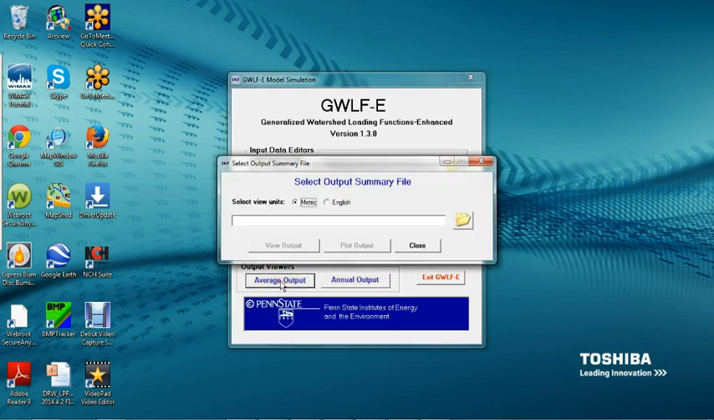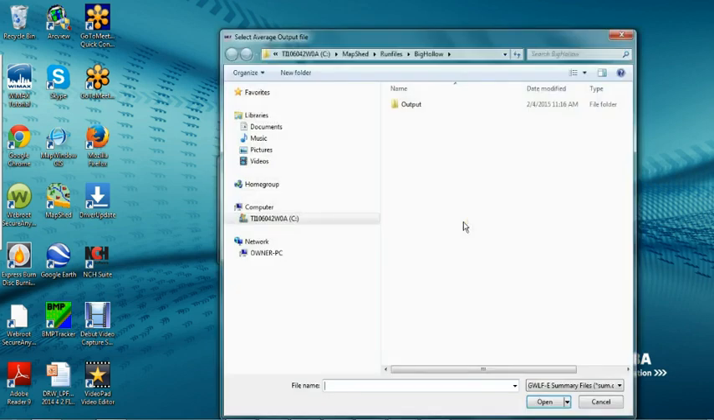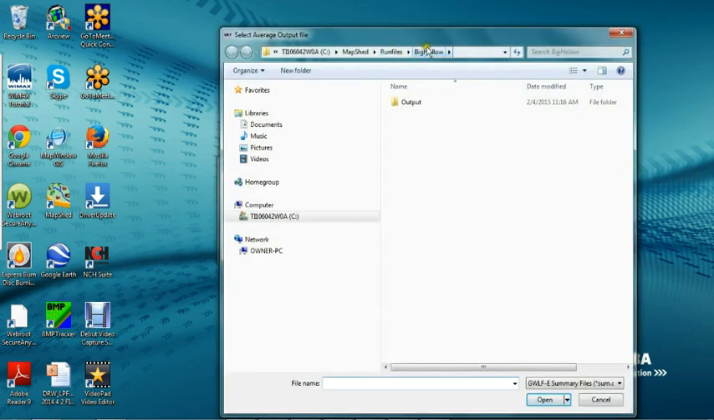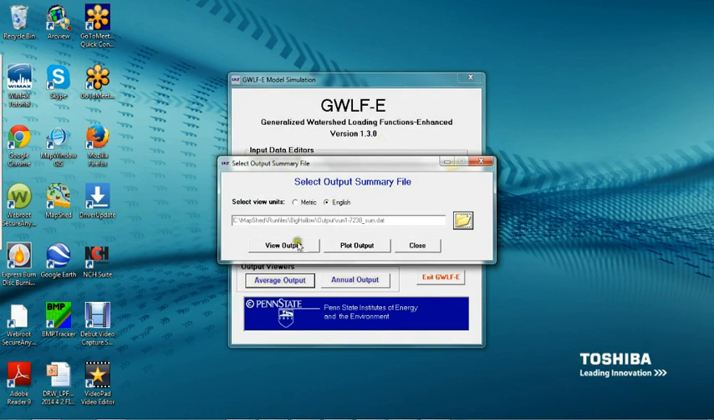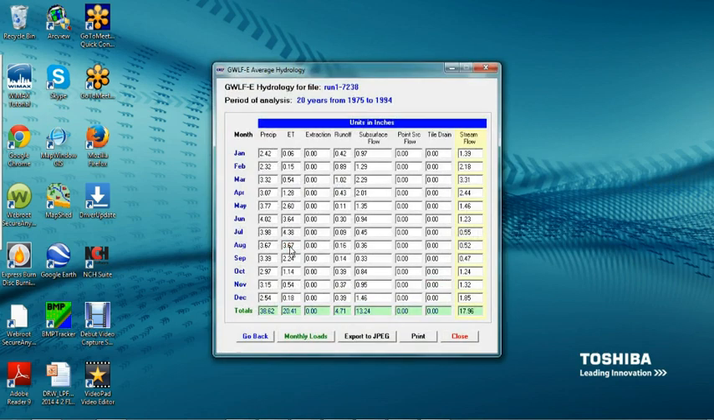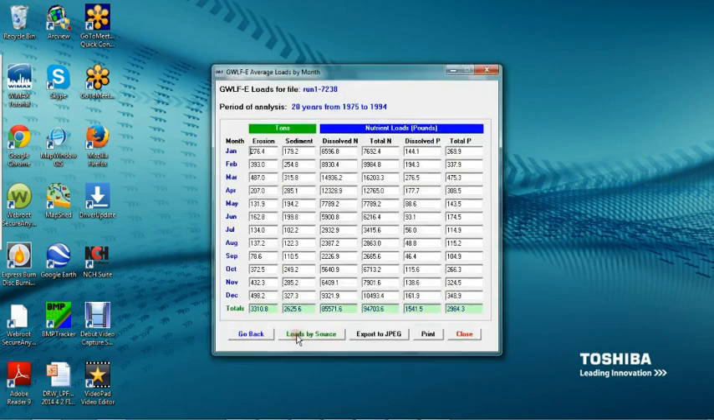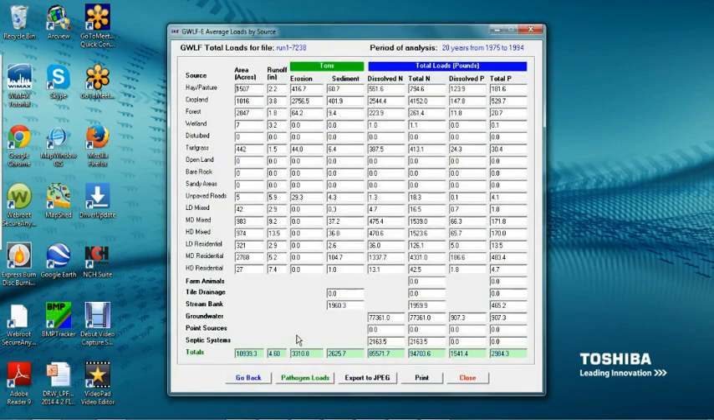So, if we click on average output, and let's specify English values at this point, we can then open up an output file, and we will open up the output file for the Big Hollow watershed, which is located in the output folder underneath Big Hollow. And the Big Hollow watershed, as you recall, has a number of 7283. That's the ID. We can double click on this and then view the output. So let's go to the monthly loads and then loads by source.